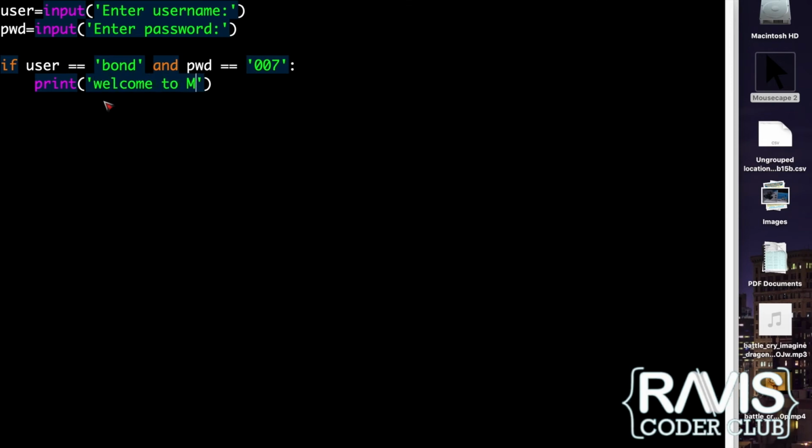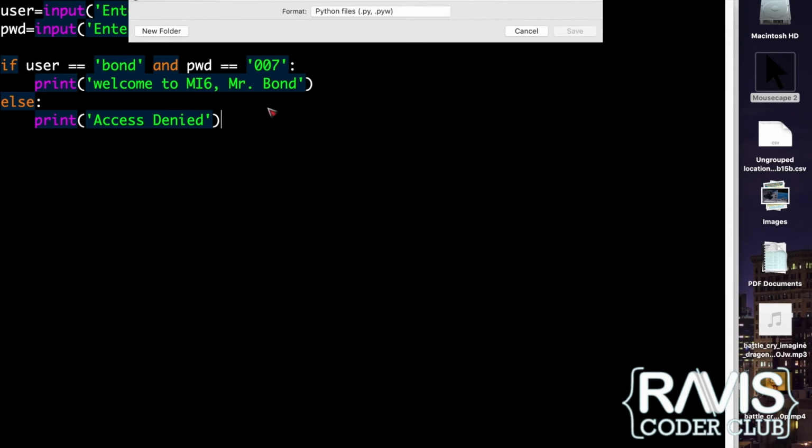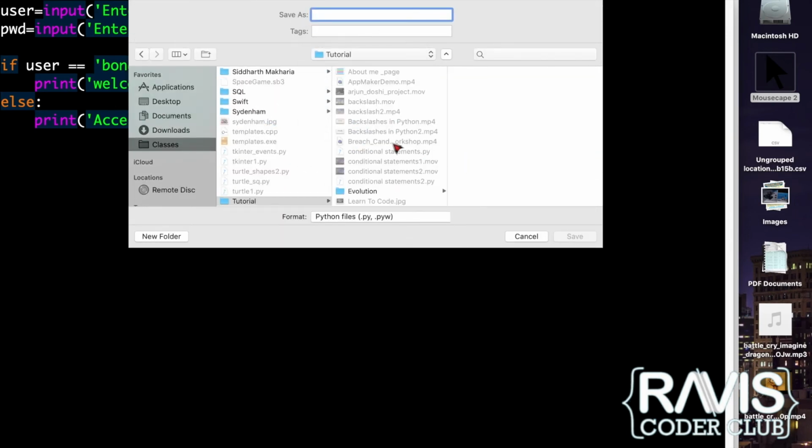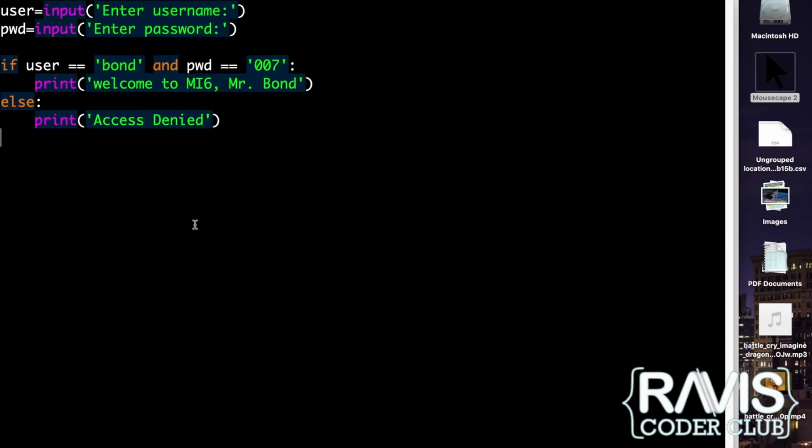welcome to MI6 Mr. Bond. Okay, if both are not true, or if only one is true, it means that it's not Mr. Bond, right, who's trying to access my system. So I should say access denied. Let's save this program in the tutorial folder as conditional statements 3, and let's run this program.